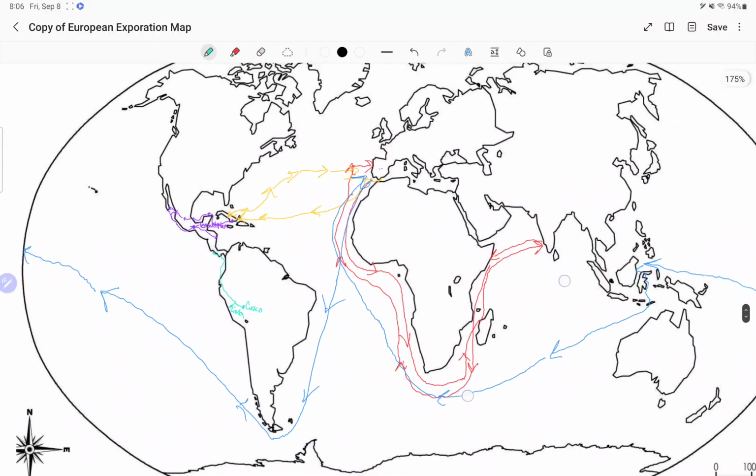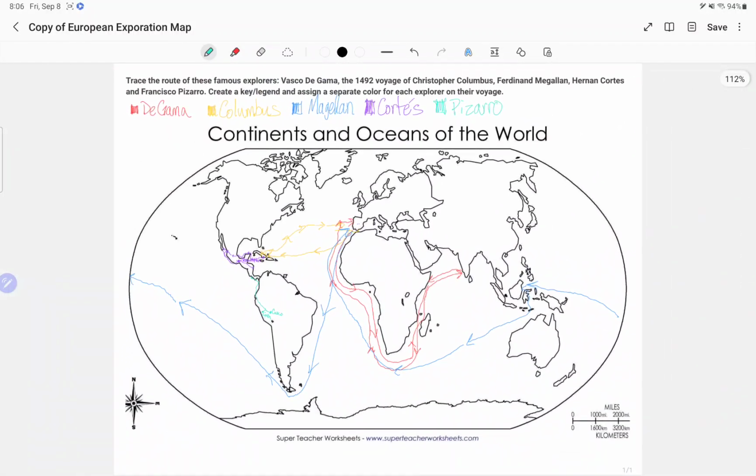So there is the basic routes of those explorers, and once you have that added to your map, you should be good to go.